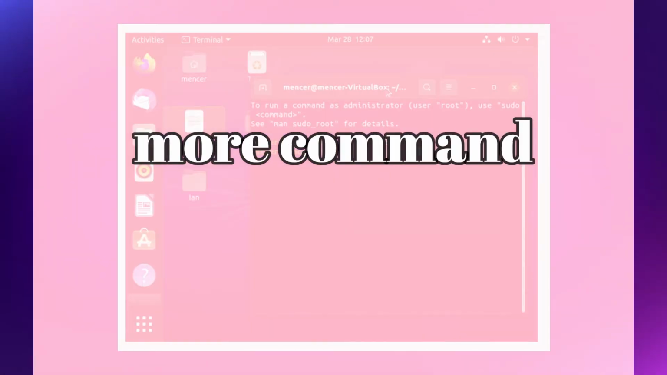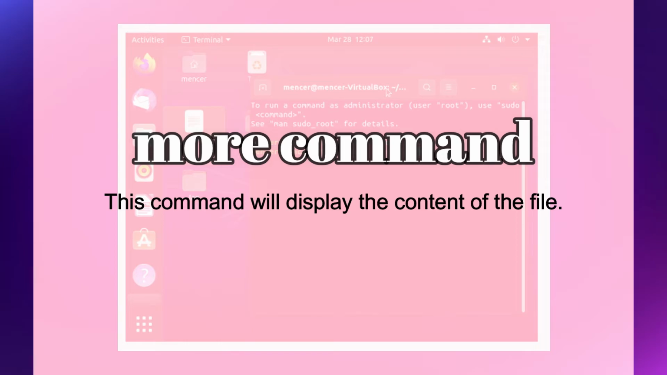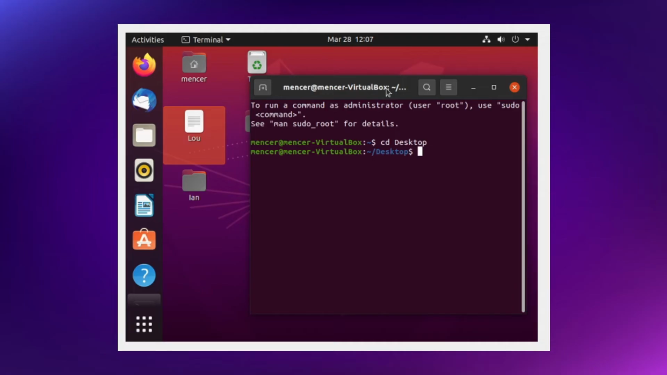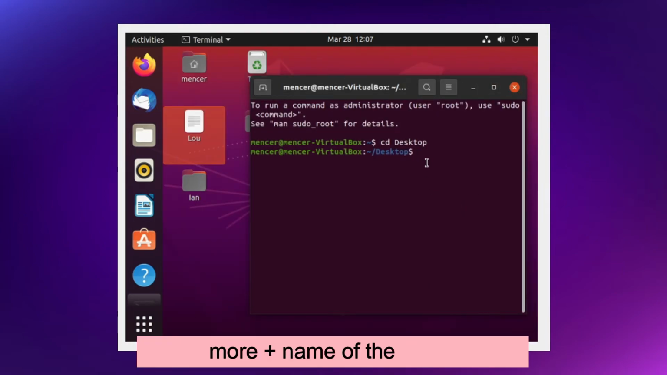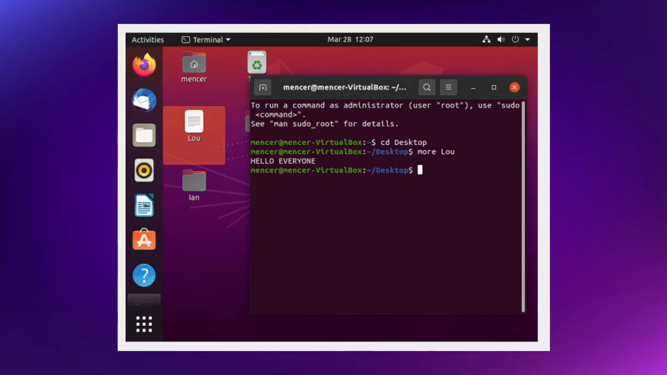The next command is the more command. This command will display the content of the file. In my case, I want to see the message we just created a while ago in this text file named Lou. To do so, simply type more plus the name of the file. As you can see, the message hello everyone is displayed.